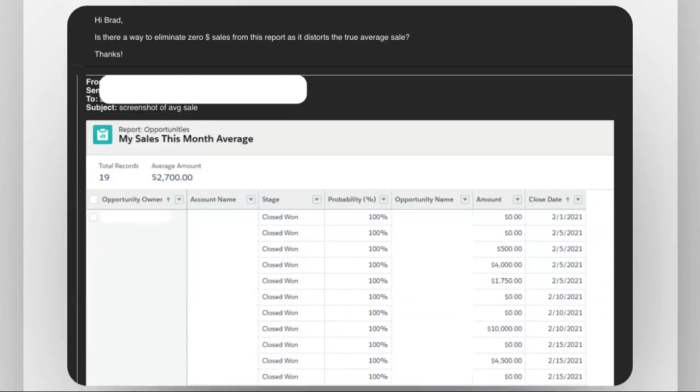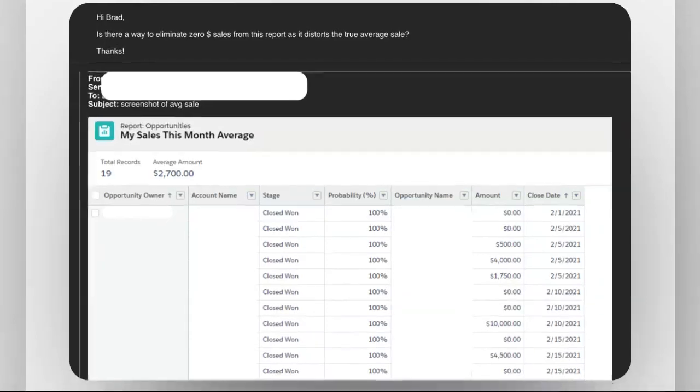This is simple. All we have to do is add a filter, amount greater than 0, problem solved. So this is an example of a very easy but very meaningful change that you can make to a report.